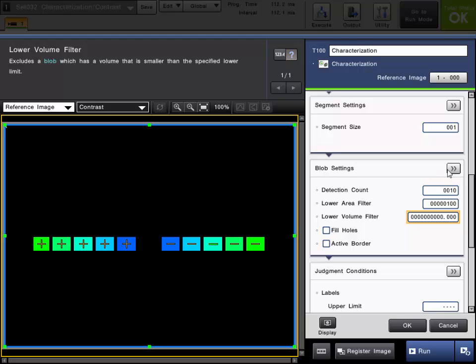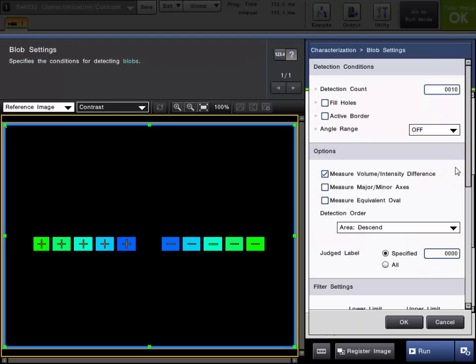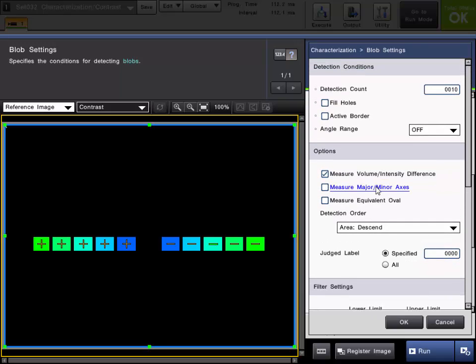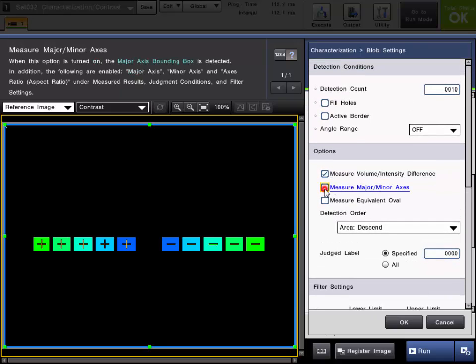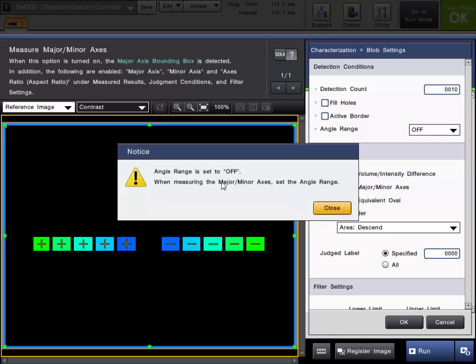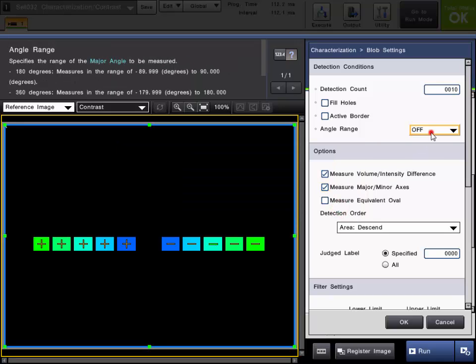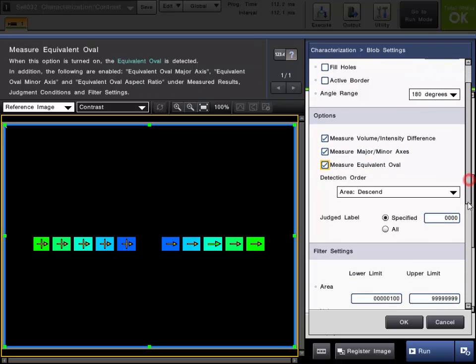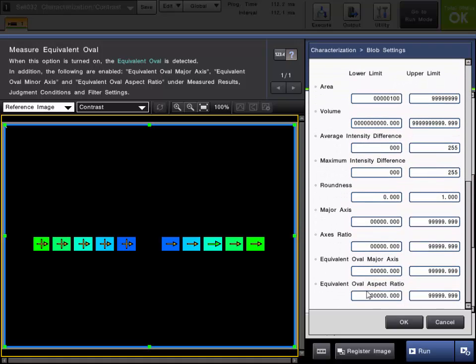If you click the detailed blob settings here, you can even set up more filtering conditions. If you want to use the major minor axis, you can check the box here and turn that on. Notice if you do turn this on, you need to make sure you set the angle range here. So if you turn that angle range on, you can also use major minor axes as filter conditions. So once those are activated, you can see they're down here. So we can filter off any of these conditions.